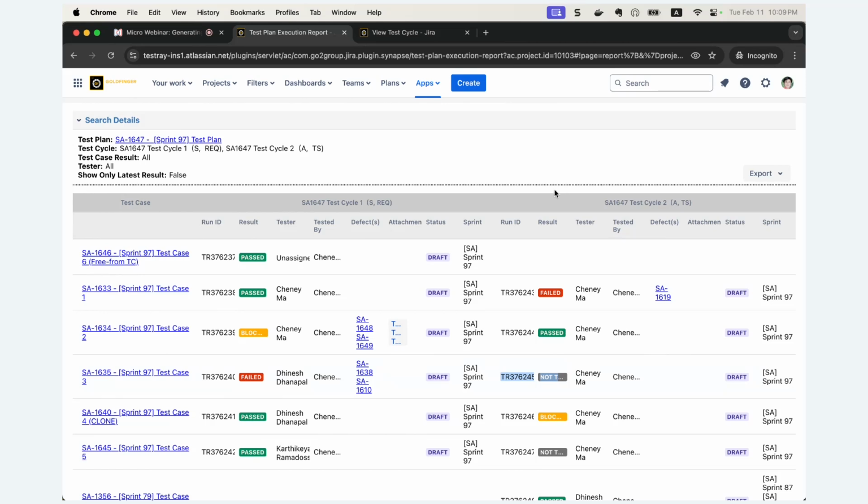The report can also be exported for offline usage. You can export to Excel format or PDF or Word. Let's try with Excel. It will take some time to pick up the data from the backend.